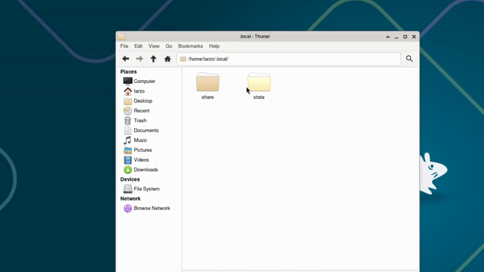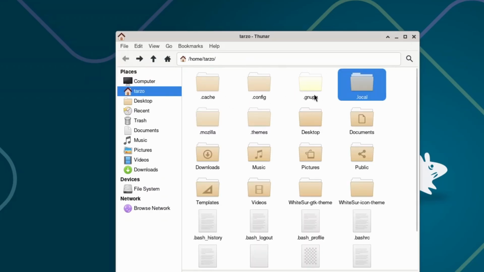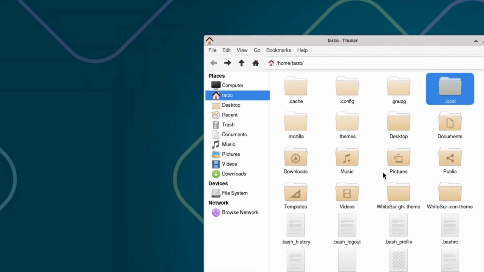Or if you go to .local, in here you should find, hey, there we go, icons. So you can put icons and stuff here. I do have a few configured just to show you and so it doesn't take too long. And now, how do you get these themes?